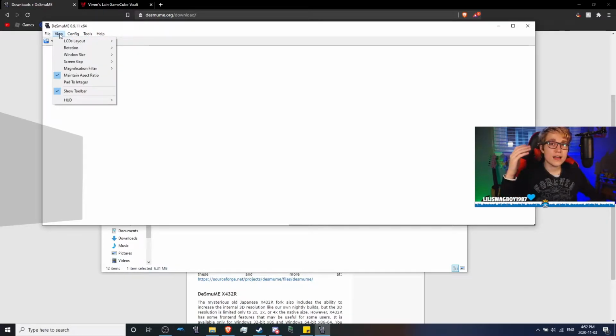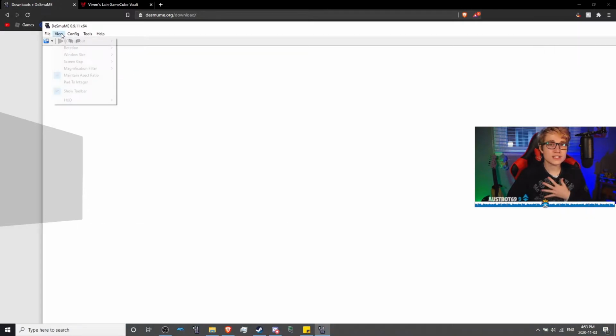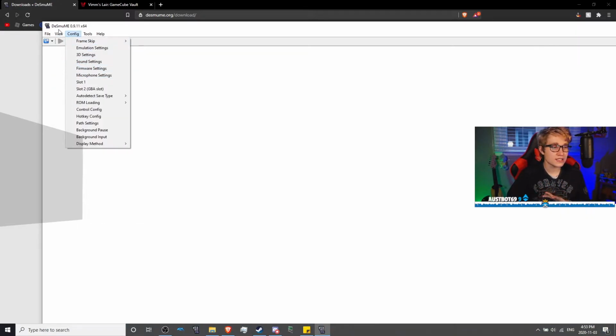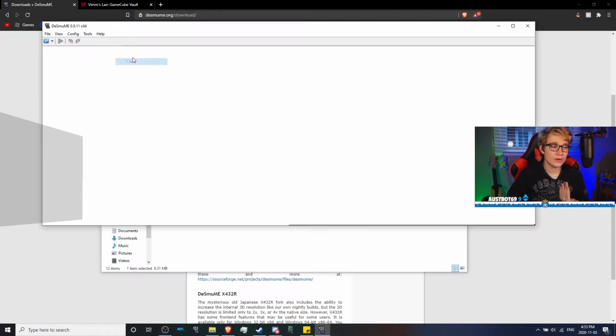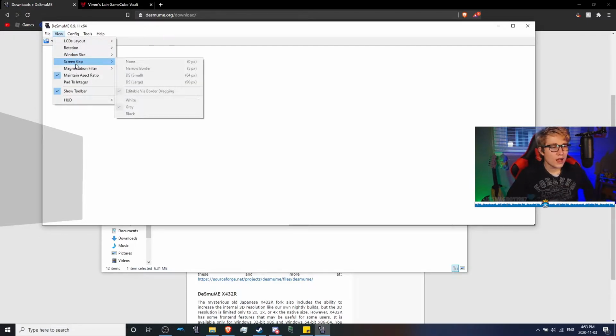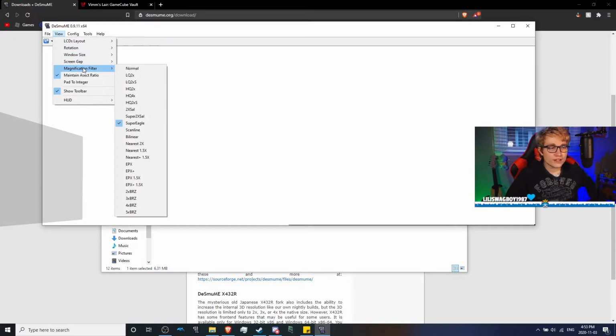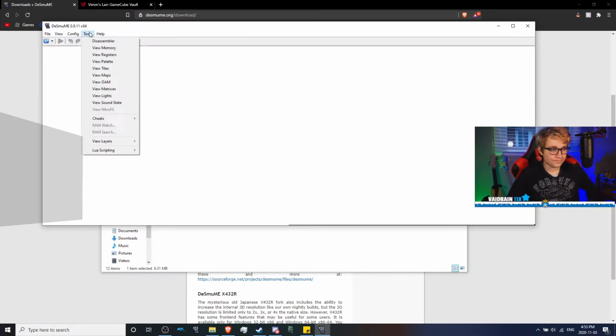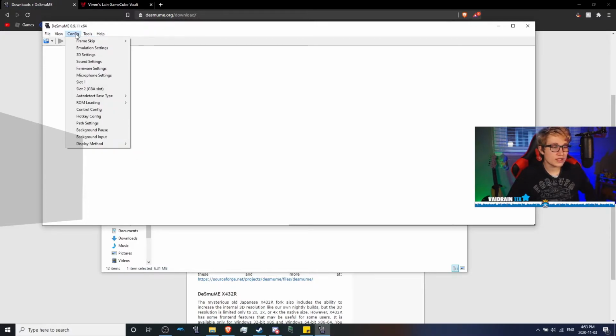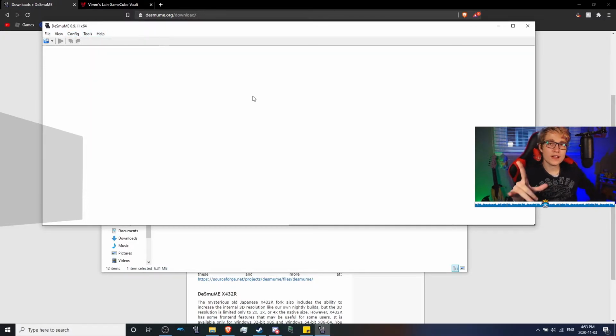View is mostly how the emulator looks, if you want it vertical or horizontal in game, how big the screen is with window size, I think. Yeah, with window size, I personally like 1.5x because you have to keep in consideration how big your monitor is. The filtering, I like Super Eagle because it looks the most, not realistic, but it makes it look the best. And then the rest of the settings should be good from there. And let's get into the games.